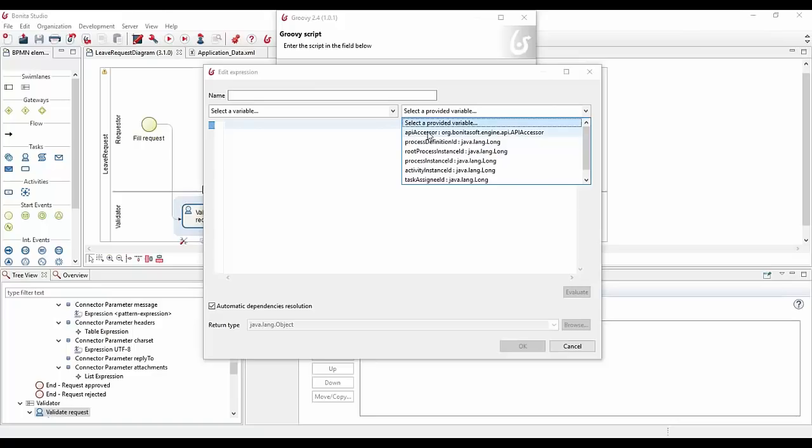You will have provided variables. The most important one for Bonita is the API accessor that gives you a link to the API. So if you want to get information or perform something using the Java API, you will be using the API accessor, which is basically the entry point for everything. And you can also have some contextual information. So here we are in a specific process, so we have an ID for this definition. We have information about which process instance ID we are running right now. So at runtime, you can get information specific to this process instance, these kinds of things.